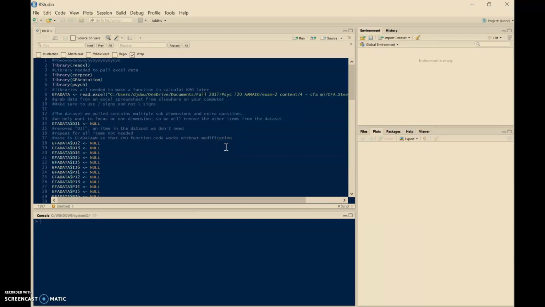But yeah, then we're going to look at some of these plots, and it's going to talk in IRT terms. So we're going to be looking at A parameters, which is discrimination, and B parameters, which is difficulty of the items that we're including in this analysis.